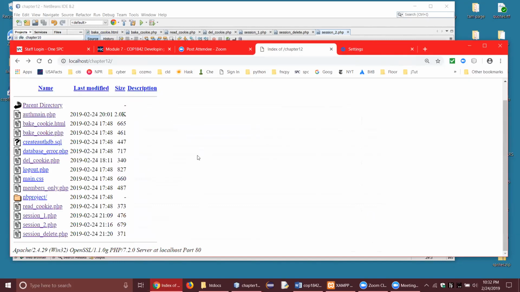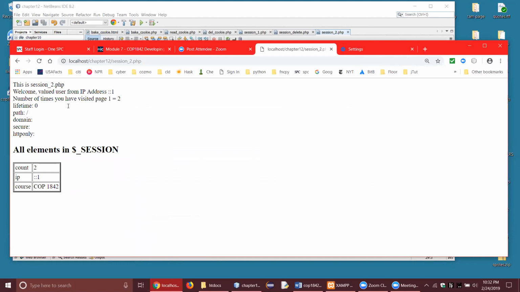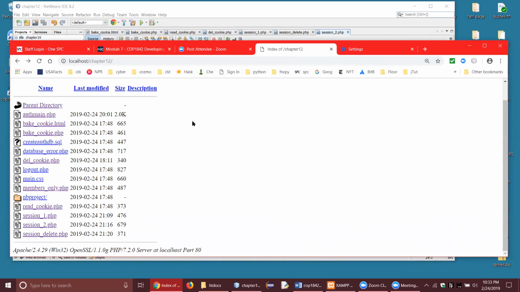Okay, so I want to try session 2 one more time here. So there it is. We've got a couple of values. We've got the IP address set in the session cookie, we've got this counter in the session cookie, and we've got the course name. Now what I'd like to do is try to delete that. Let's see what happens if we run this code called delete.